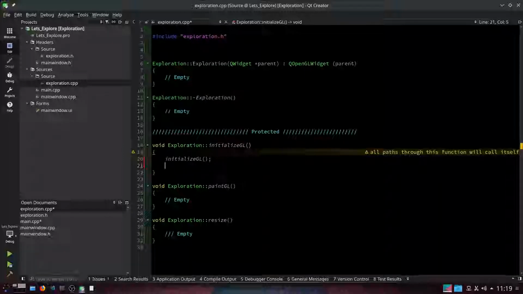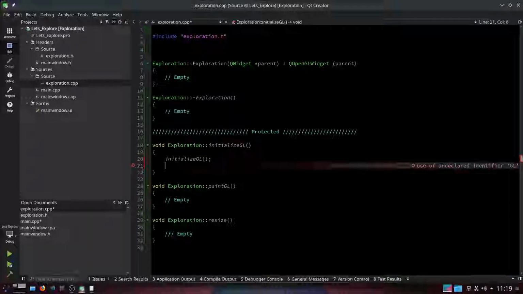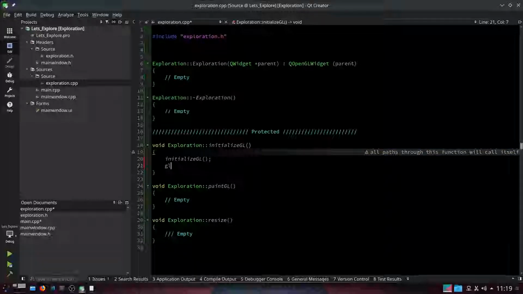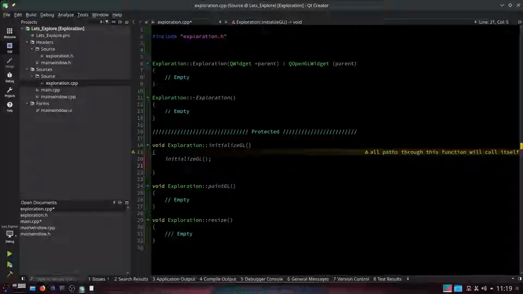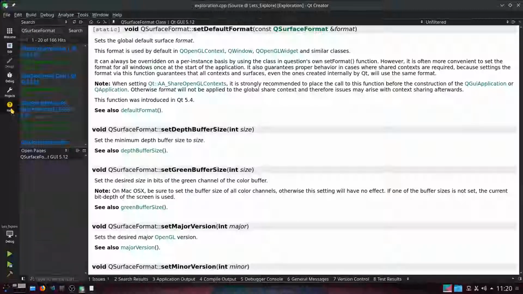Let's put in GL. No. GL. No, we've got no GL. How do we get our GL? That's the next thing. Where's our GL?